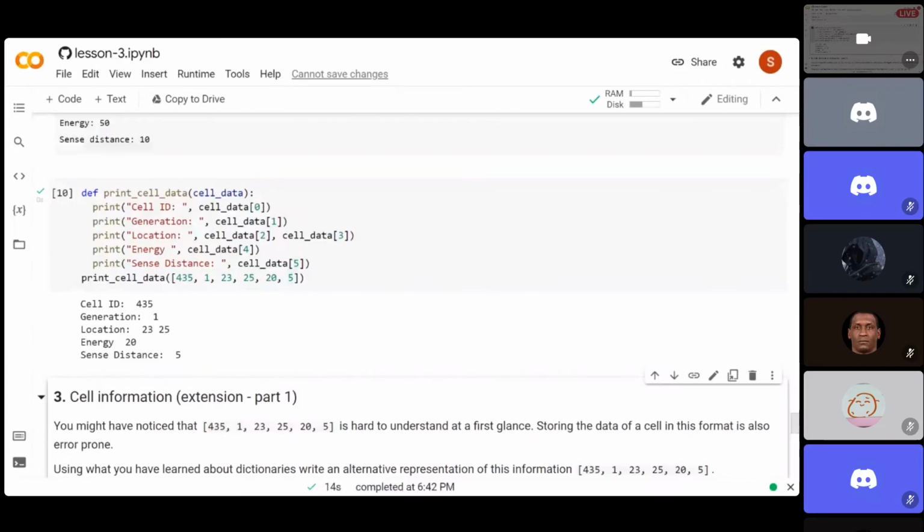So we have 5 different pieces of information that we want to store about this cell. And we also know that this information has a name, and we want to have a dictionary for each cell. So each cell would have a different dictionary with the same keys but different values because they might have a different state or a different location or energy. So you need to make a dictionary that has this information.